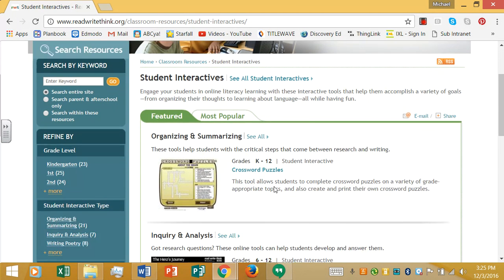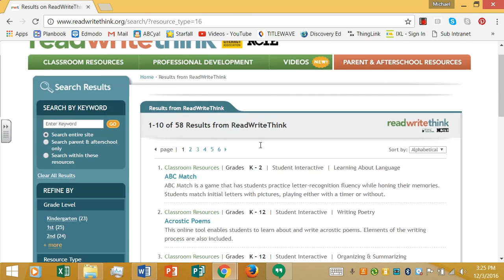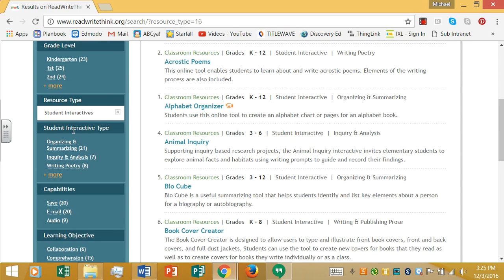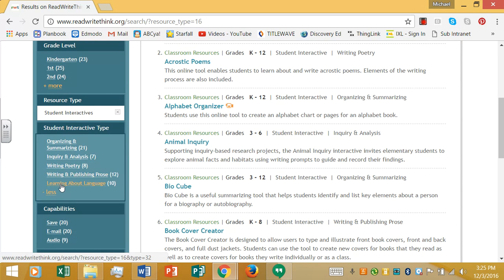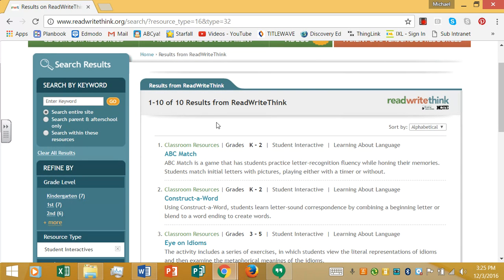And the main part of the page shows you the interactives. If I click on this, it shows you the interactives and gives a quick overview of what it's for, or how to use it, and it has the grade level as well and the type of learning that we're doing here. So if I click on student interactive type here on the left sidebar, click more, I'm going to find the learning about language section, and there are 10 interactives out of the 58 that involve learning with language.